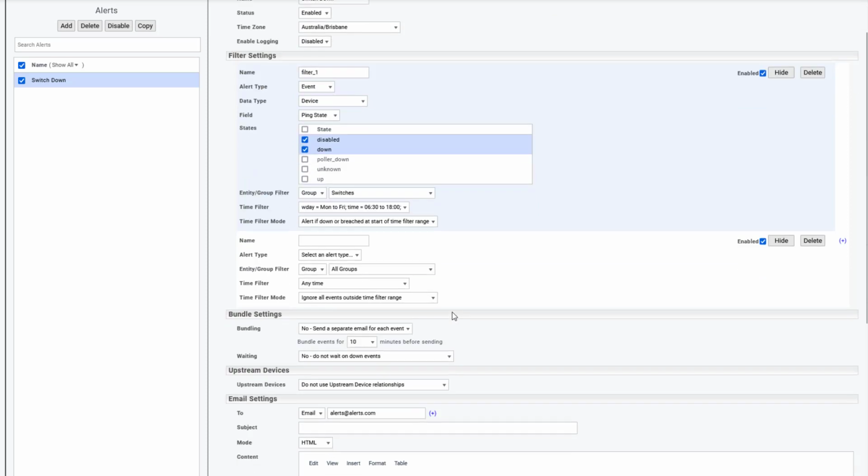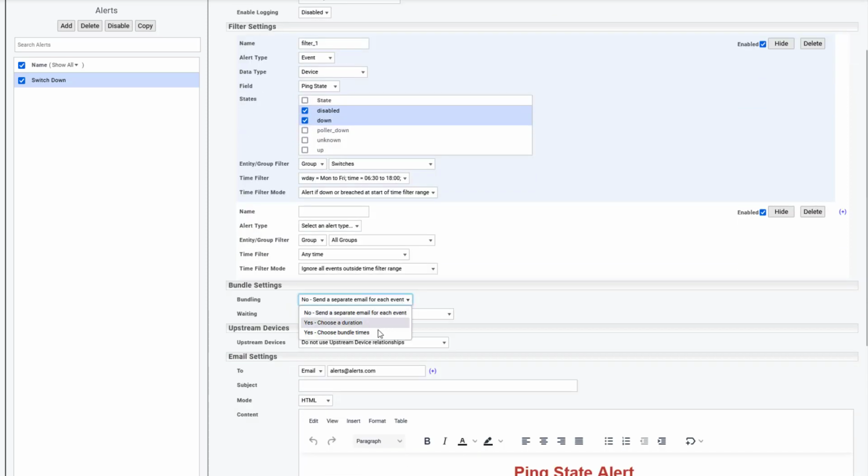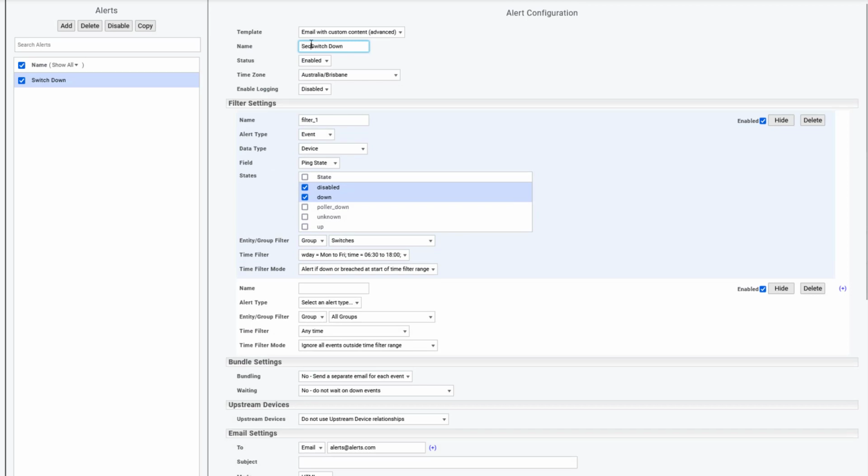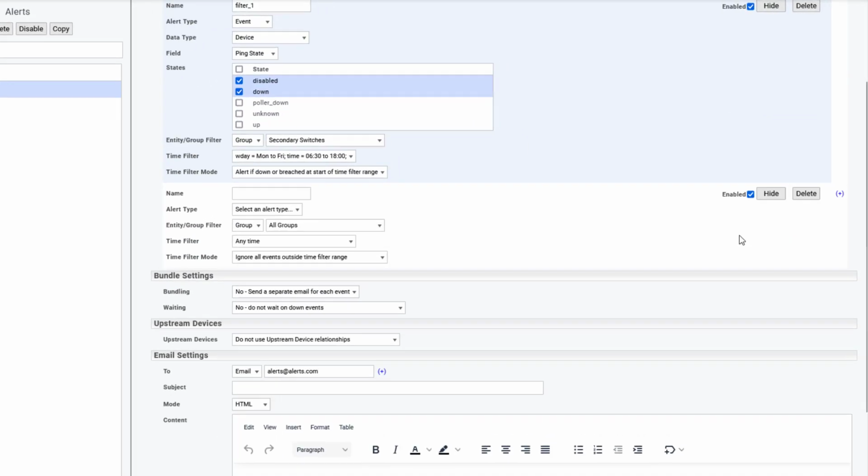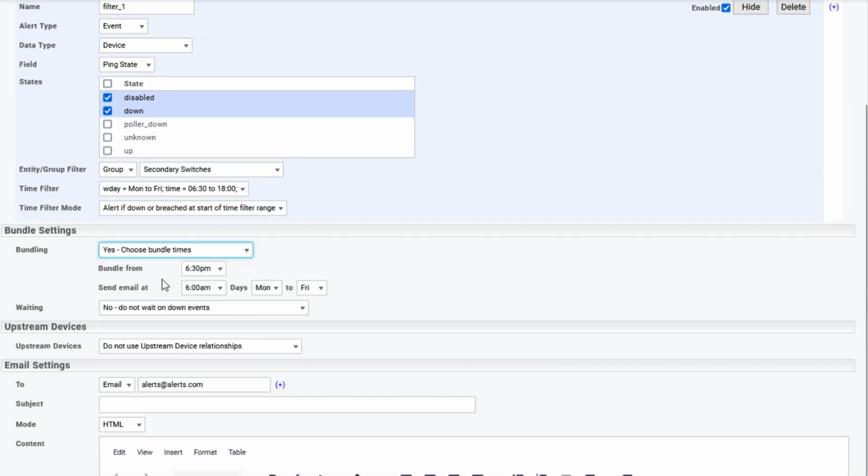The bundling options have been expanded. We now have bundle times. Let's say that this alert was to target non-critical infrastructure. I'll just change the name and filter to a different group of devices and set bundling from the end of business hours through to 6 a.m. on the next business day.